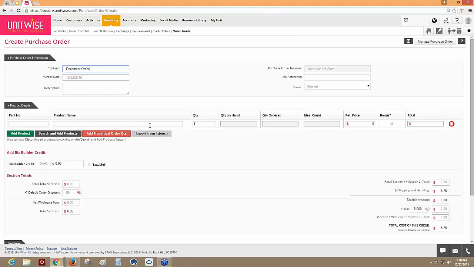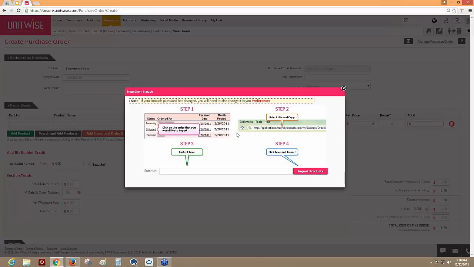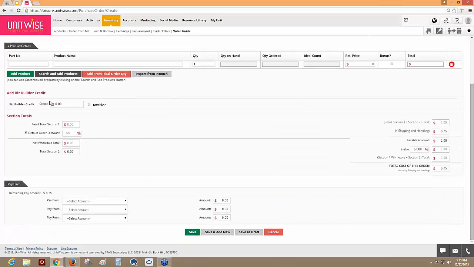And then you would either begin entering the products, or if you're importing those products from InTouch, you'll click on Import from InTouch. It provides you the steps of where to find the link that you need. This is the URL link that you'll need. You'll copy it and then paste it into Enter URL and click Import Products. Your BizBuilder credits will apply here if you've imported it.